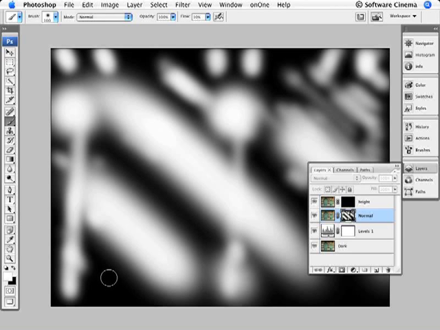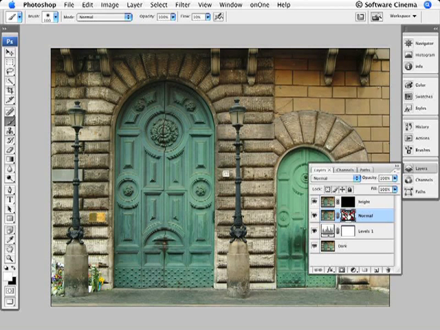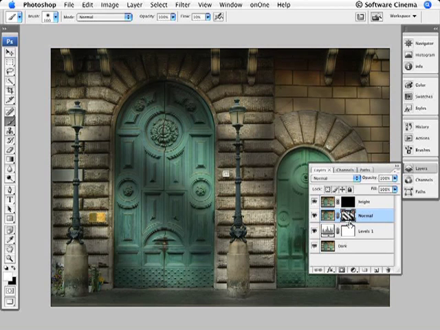The black areas are hiding this image. The brighter areas are letting the image come through. If I hold down my Option or Alt key and click the mask, I bring that back. If I hold down the Shift key, I temporarily disable it. If I Shift-click it again, I would enable it back.